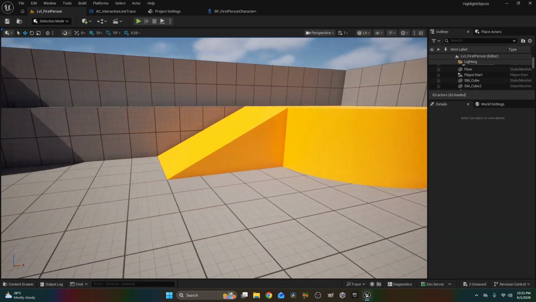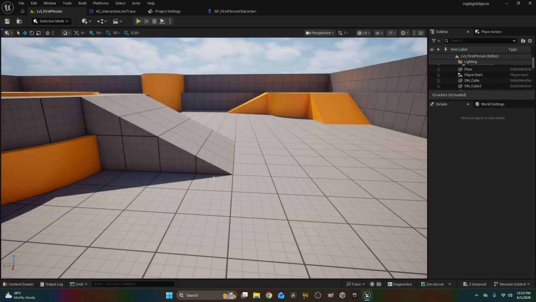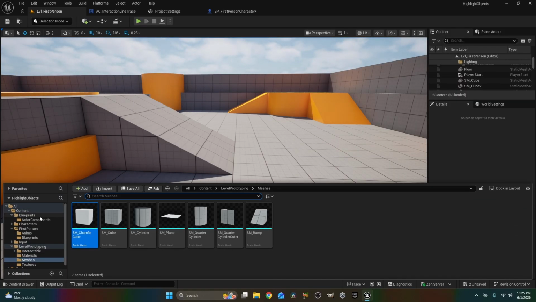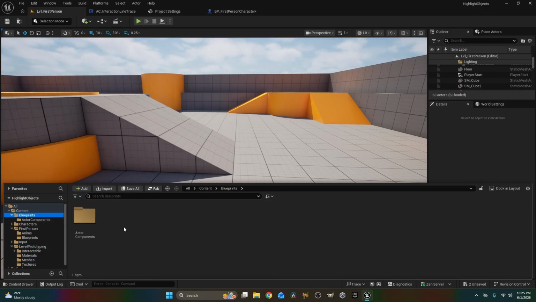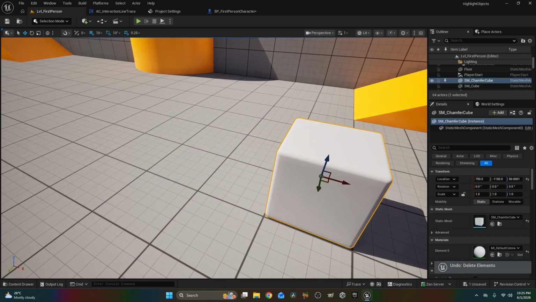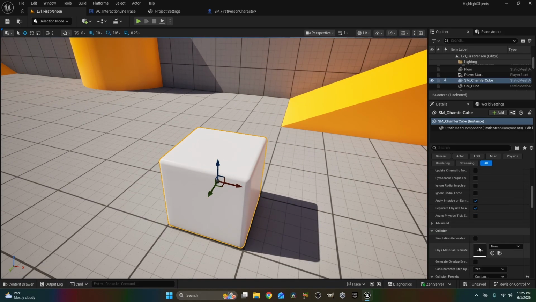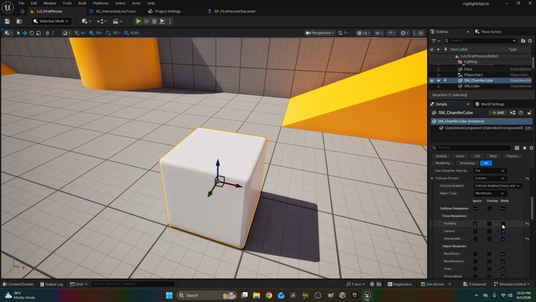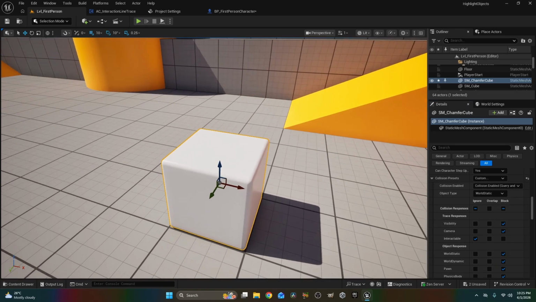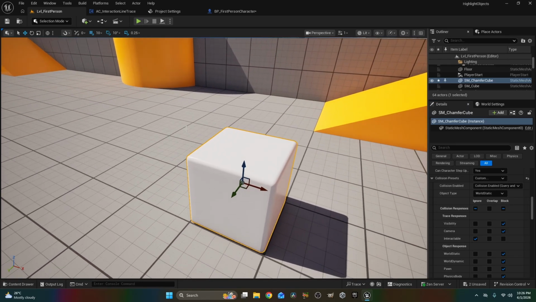Now the last thing I want us to do here is create a parent blueprint for our interactable items. Actually, let's bring that back. We'll leave that there. I'm going to change this back to block, block, and ignore, because we're just going to use this as our stage.